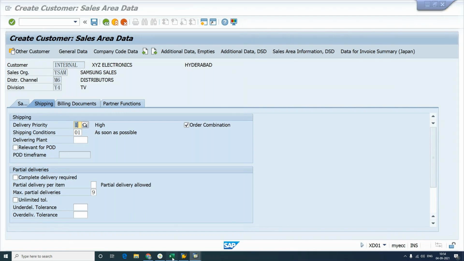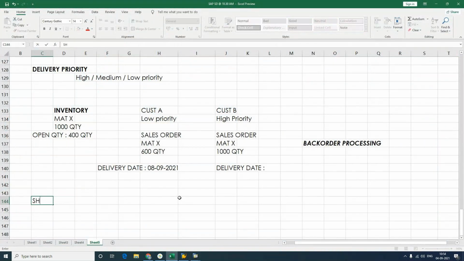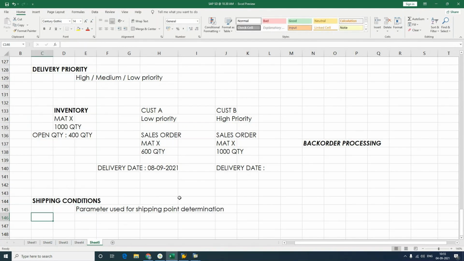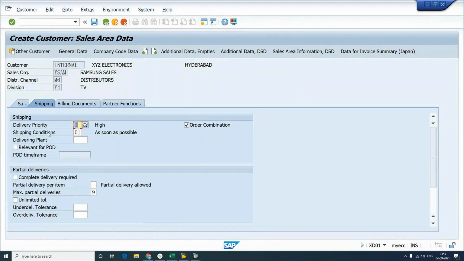Shipping conditions will also play a big role in our coming classes. It is just a parameter used for shipping point determination. Where do you use the shipping point determination and so on? In later classes, not at the moment. I'm just trying to explain the significance of maintaining this particular field, which is how you ship the products.